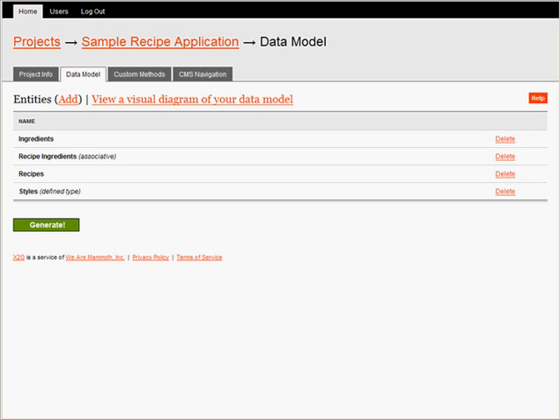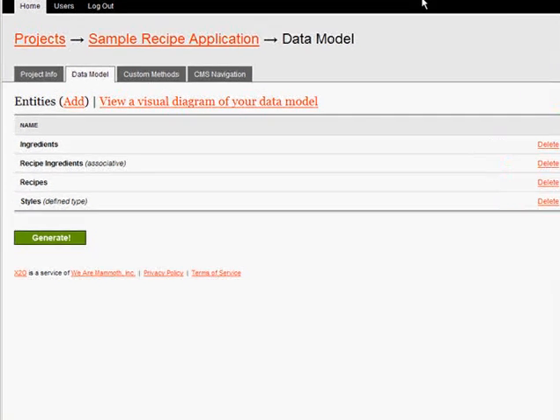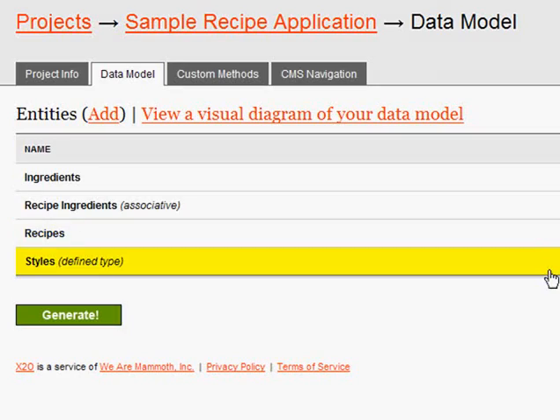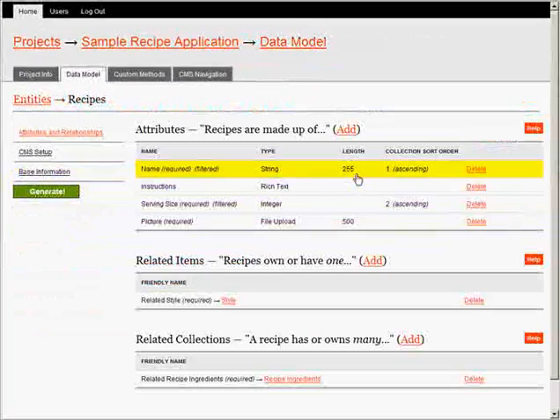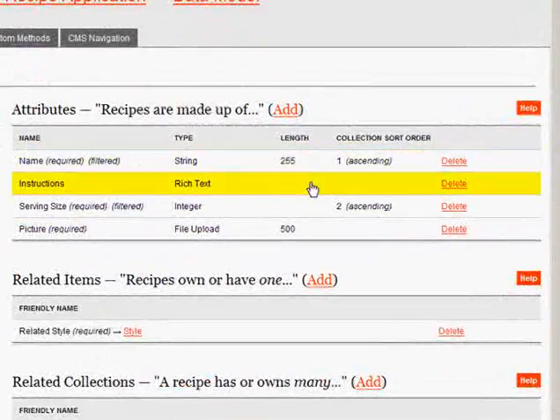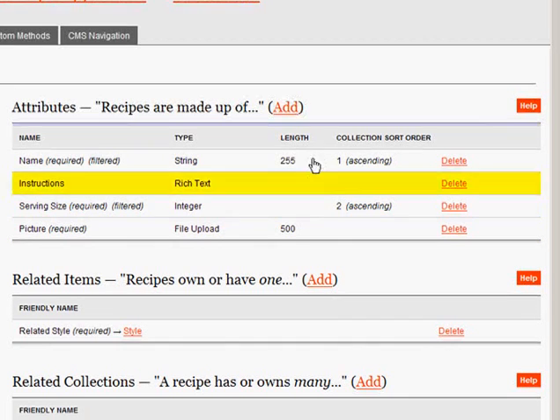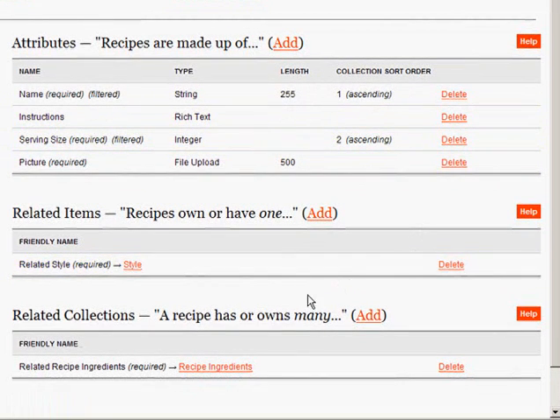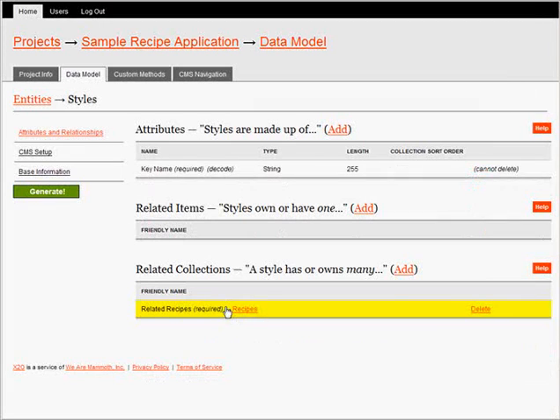Here's the X2O web client. I created a project called Sample Recipe Application and built a data model. I define what a recipe is here. These should look familiar to you. I've added attributes to recipes, and underneath I've told X2O that a recipe has one style and many ingredients. In turn, these are defined in X2O as well.